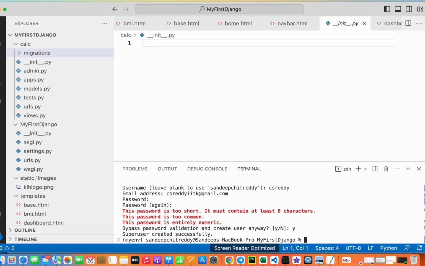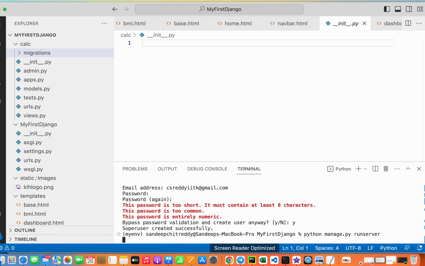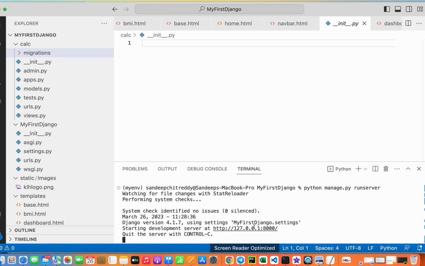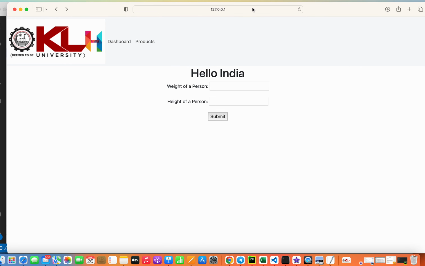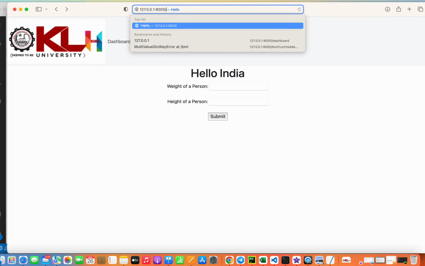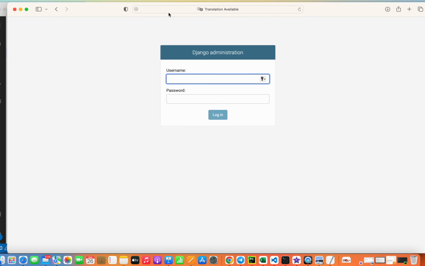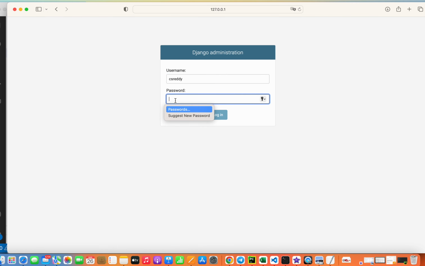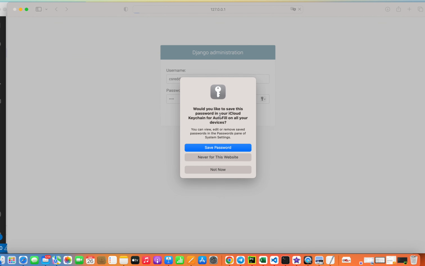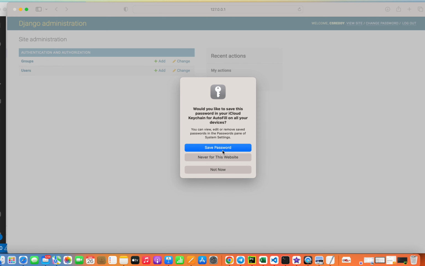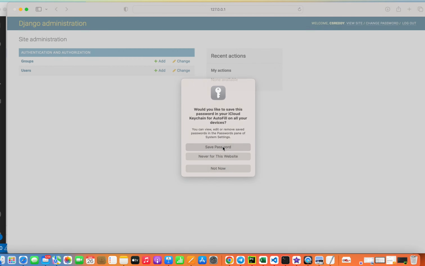Now let us see how to access the admin panel. So now type runserver, python manage.py runserver. You can go back to this link. Now here you can type /admin. When you type this, you will see the Django admin panel. This is where you need to enter the username and password which you have given there, and you can log in. It is asking you to save the password. It's up to you how you would like to use it.